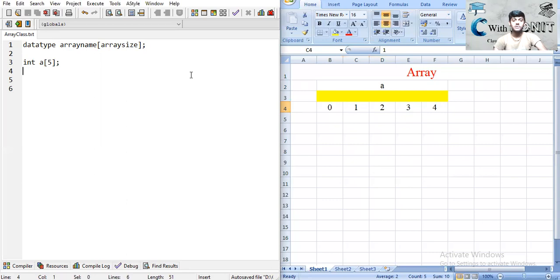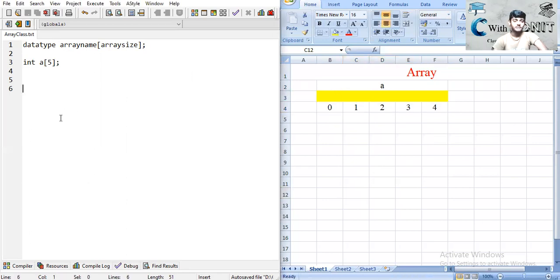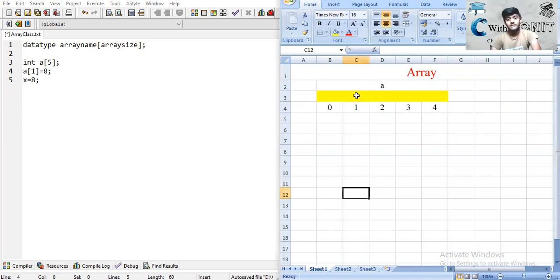Now if we want to allocate a value at a position: in case of a variable, how would we assign a value? Simply x = 8. But in case of an array we have to mention the index number, that is, A[1] = 8. If we write like this, then in array A, at index 1 it will store 8.